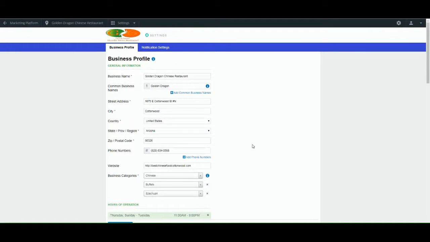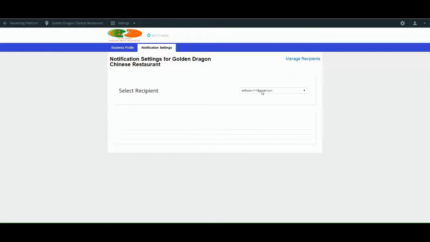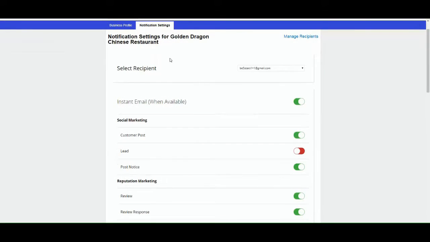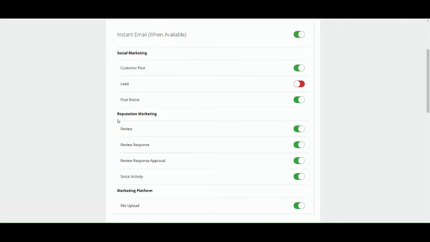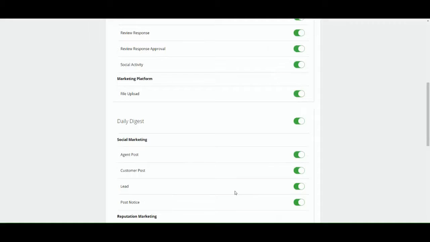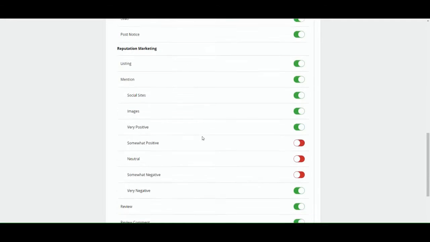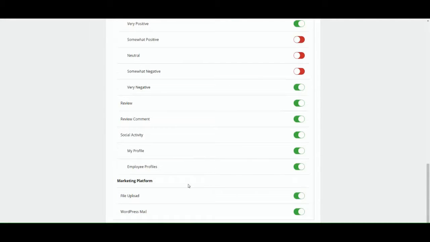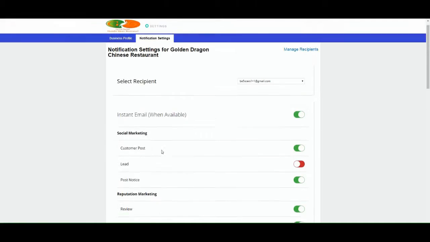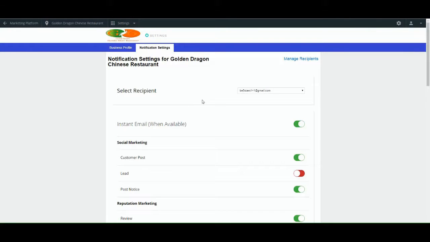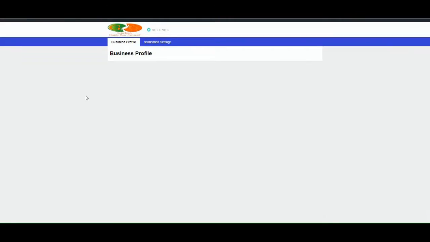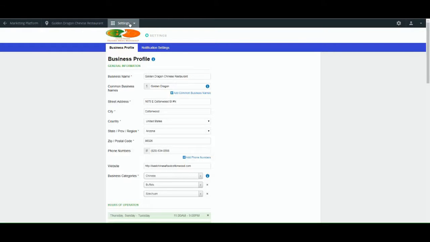You can also change your notification settings. So when you get notifications when somebody leaves you a review, for example, or somebody posts something, you can see that because it will get emailed to you. You can have each one emailed to you by itself, or you can have what's called a daily digest, where you just get emailed once a day for these notifications. And you can see all the different notifications that you can get, and you can turn them on or off. So that's the settings for this particular aspect.